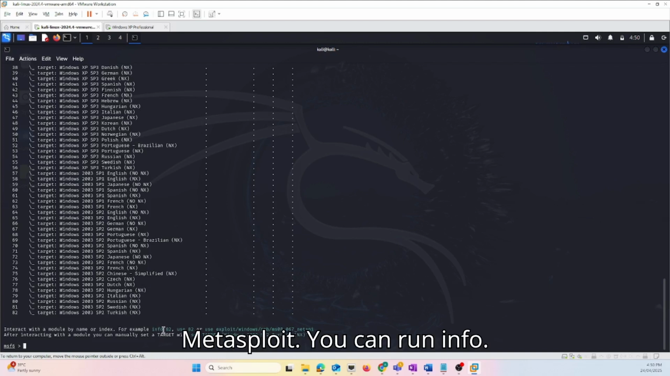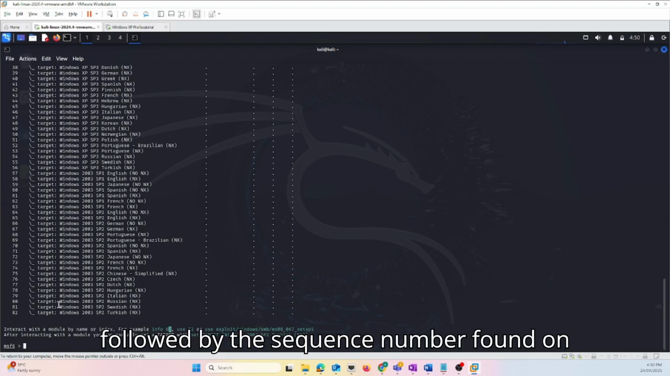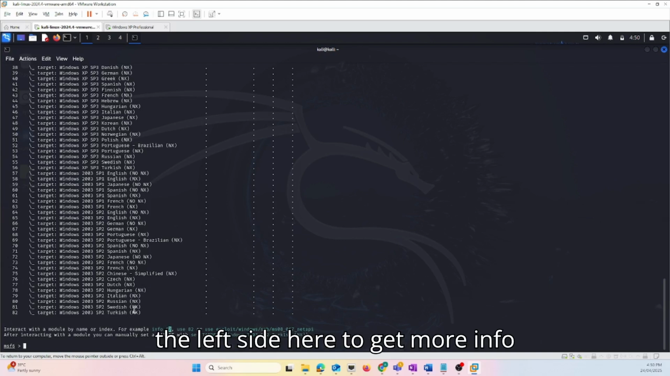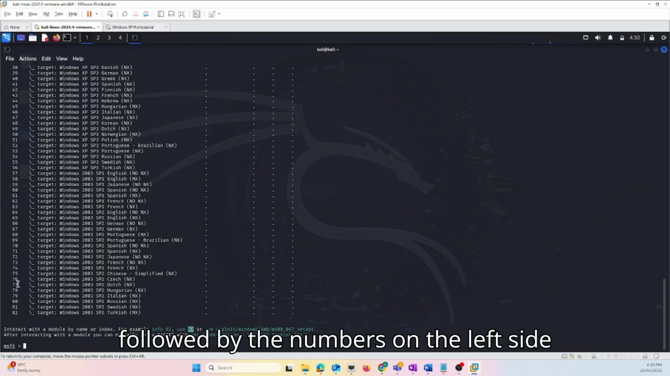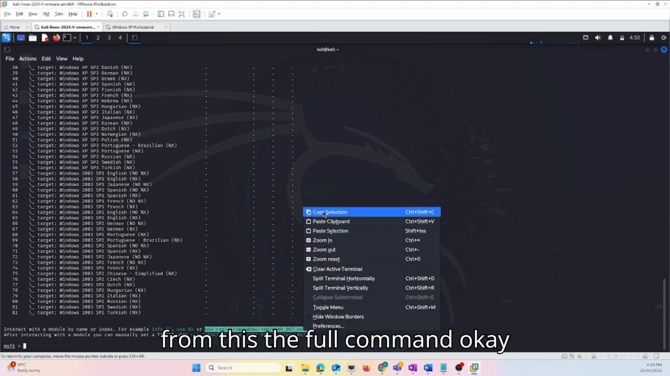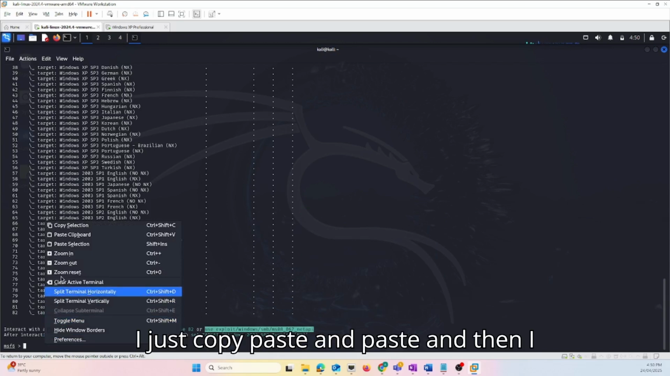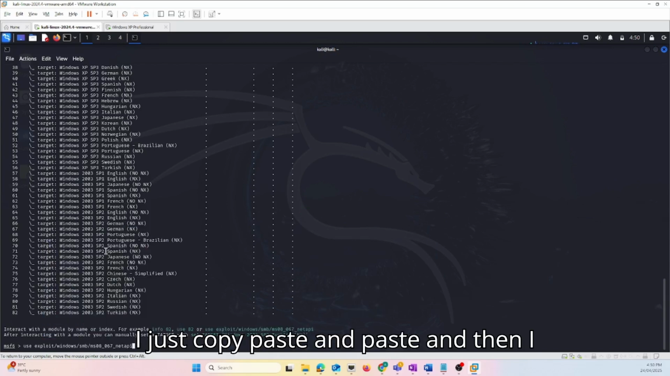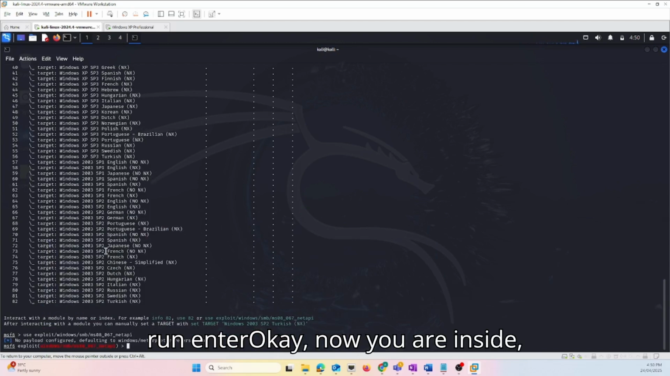You can run info followed by the sequence number found on the left side here to get more info. Or if you want to start to exploit, you can use the use command followed by the number on the left side, or you can just copy and paste the full command. I just copy and paste, and then I run enter. Now you are inside.